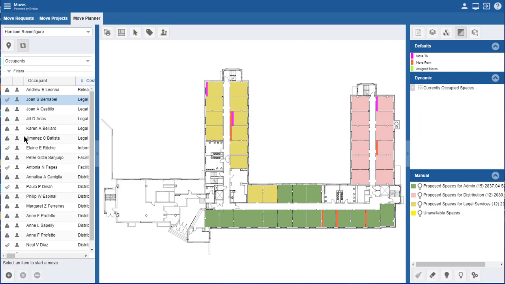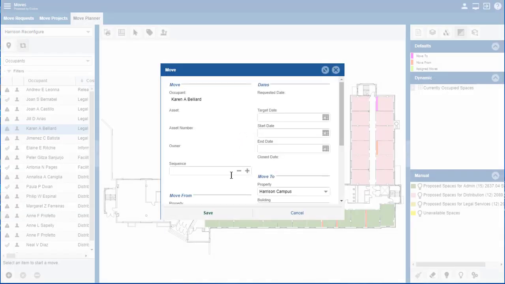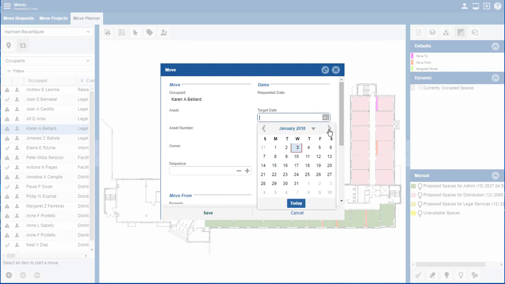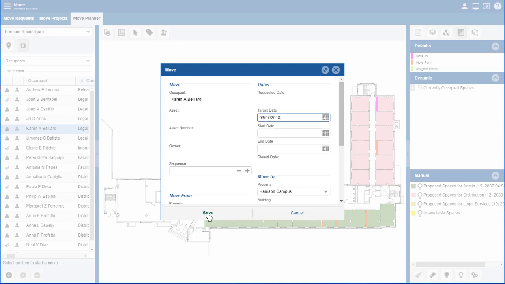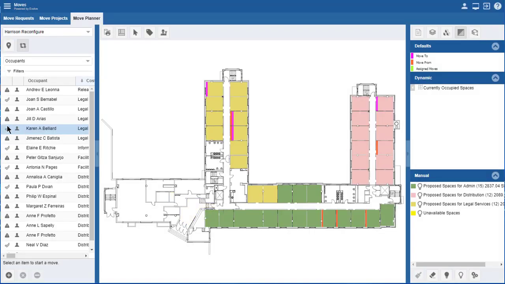And I'll just add one more person into that right now by selecting a space. I'll put it right there. And I'll target the same date, 7th, and I will say save. And you'll see that both these people now have check marks against their name, and the color codes reflect the transactions that are going on within those 2 spaces.